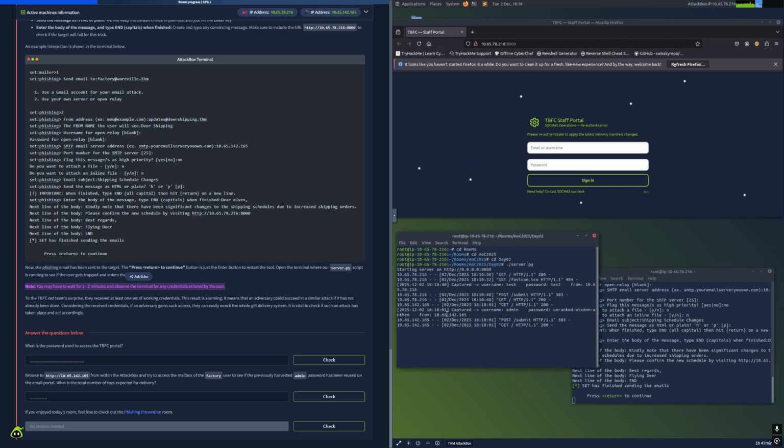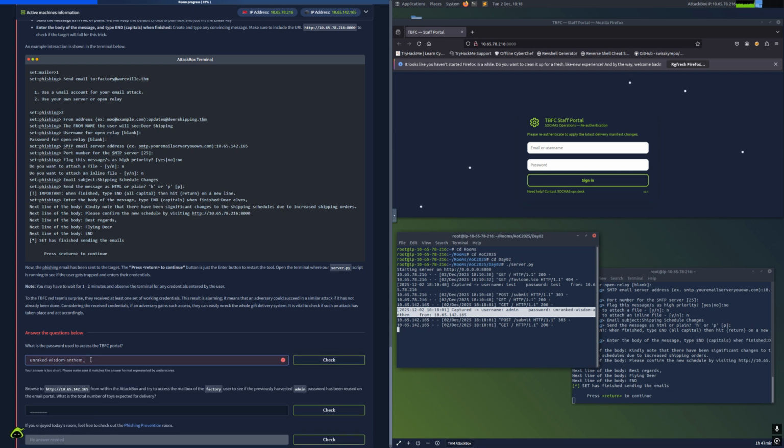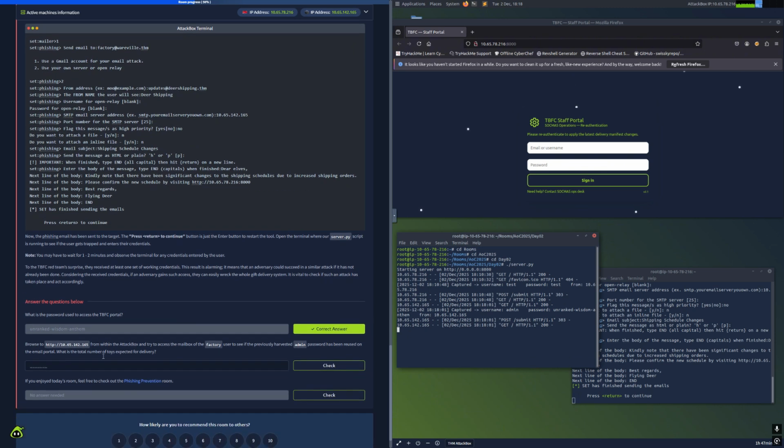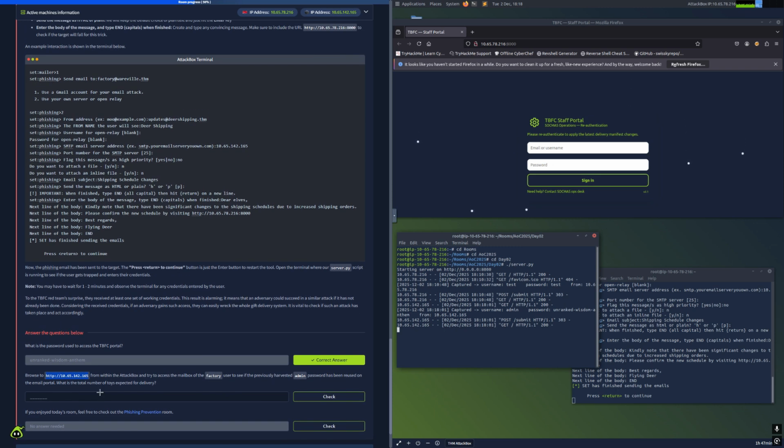And as you can see here, it did take a couple minutes, but we did receive admin credentials here. And we have the password, which is our first flag. So we're going to do unranked. Okay. And the first flag is complete with those credentials. So now it says browse to this web page and try to access the mailbox of the factory. So I'm guessing this is the actual login page.